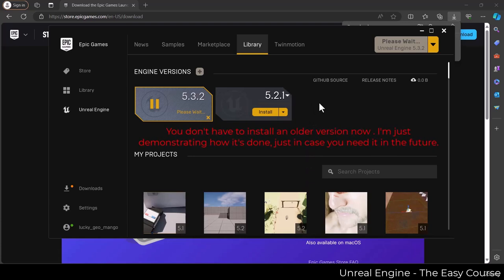Now you might be wondering, why would you choose to use an older version over the latest one? Well, some third-party plugins might not be compatible with the latest version. It's not essential, but some very useful plugins might actually sway your choice towards an older version. We will discuss this further as we progress through the course.